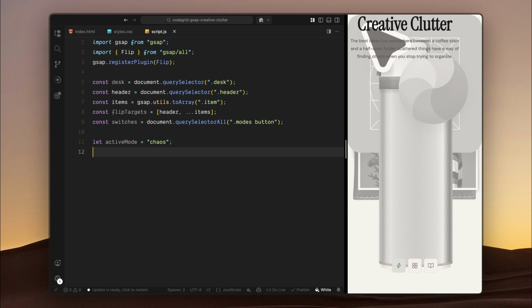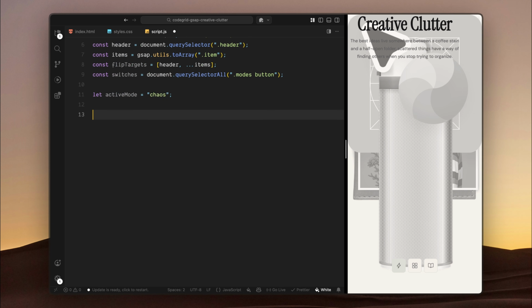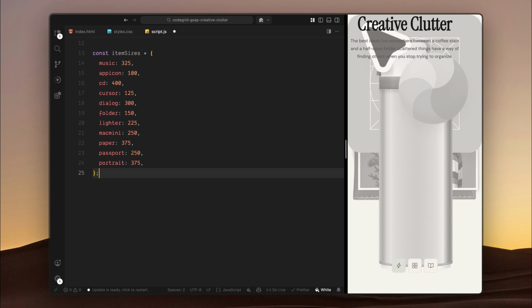I'm also creating a Flip targets array that combines the header and all the items into one list. This is the group of elements whose state we'll capture and animate whenever we switch between modes. And then I'll set up an active mode variable to keep track of which layout is currently applied. We'll start with chaos.